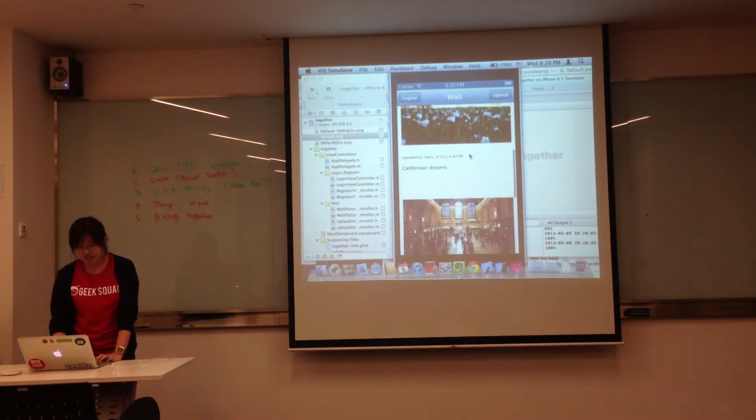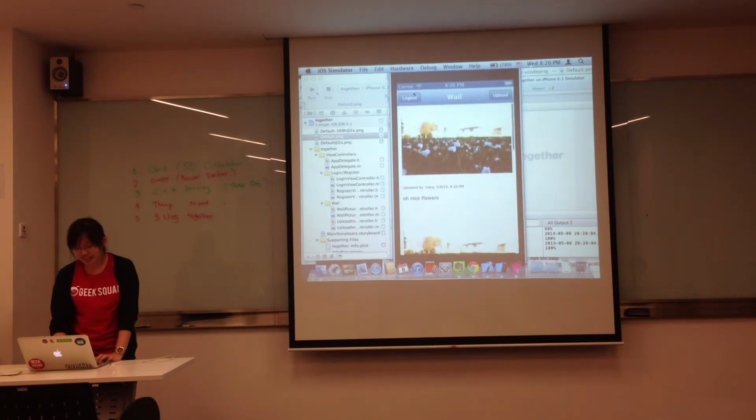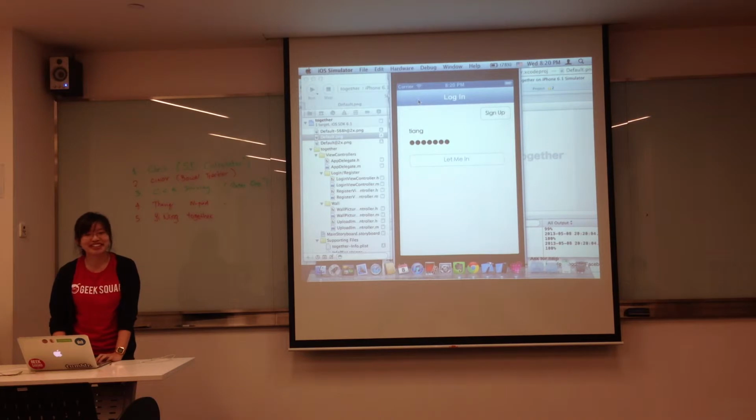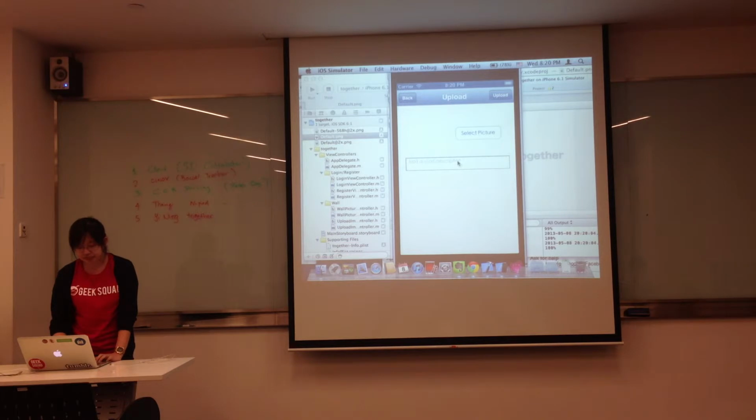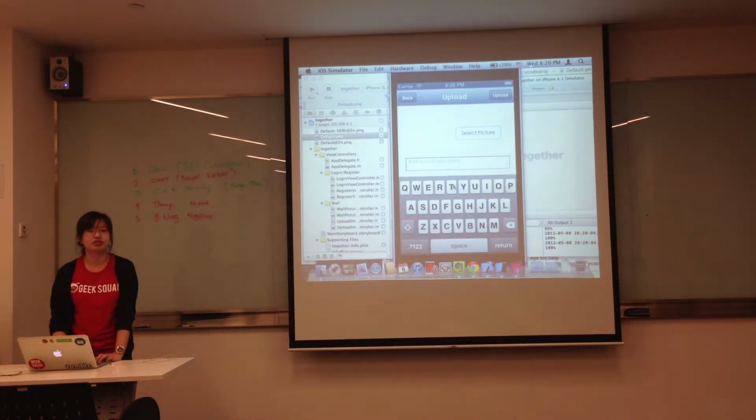So what are some of the challenges I found? I have a problem with this logout button. It doesn't always work, so that's one thing I'm trying to fix. Another thing I found when trying to do this app is the same issue with the keyboards. So I cheated a bit.